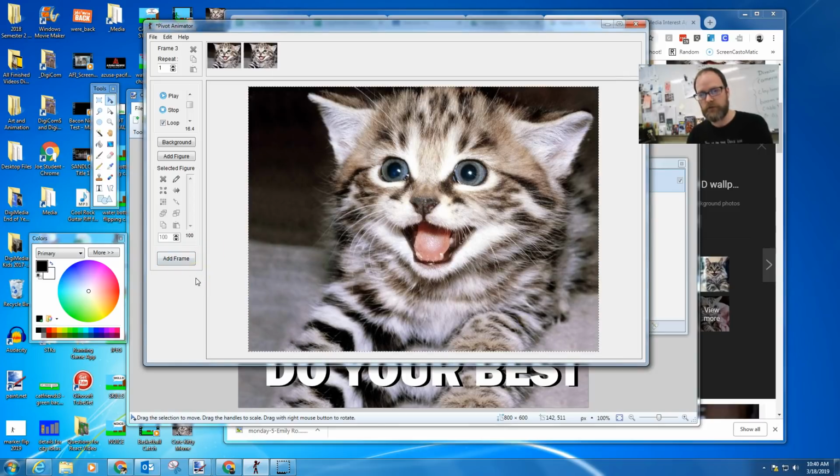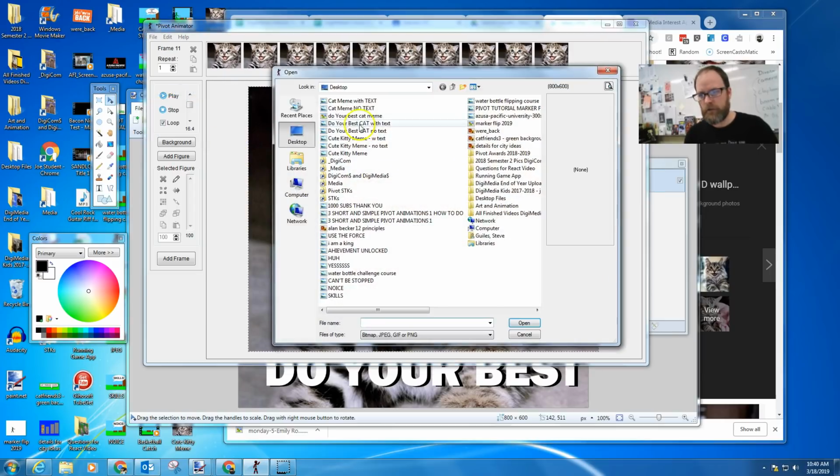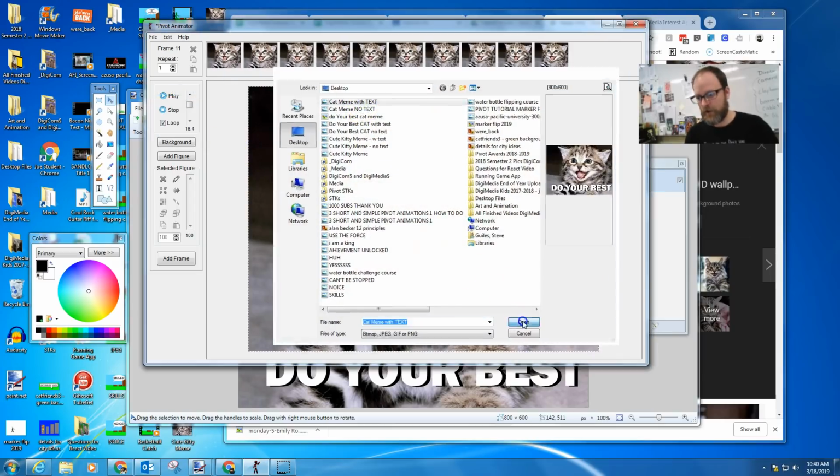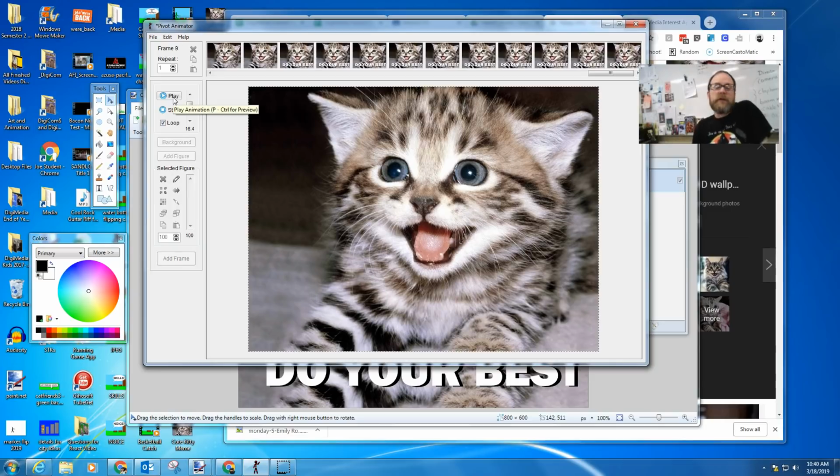And I'm going to just hit spacebar. 1, 2, 3, 4, 5, 6, 7, 8, 9, 10. Got about 10 little cat pictures. Now I'm going to go File, Load Background. And I'm going to load the other one, the one with text. Say open. Now I'm going to go 10 more. 1, 2, 3, 4, 5, 6, 7, 8, 9, 10. Boom. Hit play. We're almost done. There's our animated GIF. It's cute, it's positive.